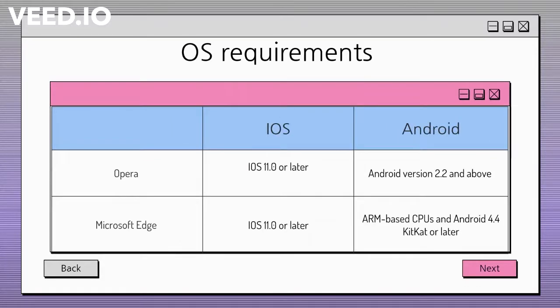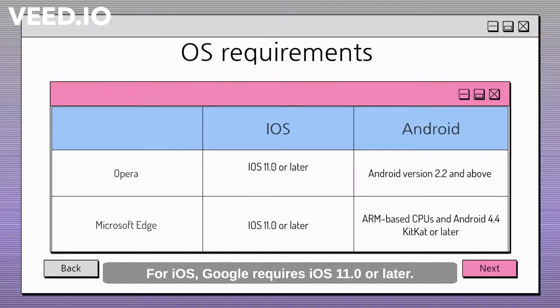For iOS, Microsoft Edge requires iOS 11.0 or later. This is the same for Opera to install into iPad or iPhone. Installing Microsoft Edge for Android on tablets and phones requires ARM-based CPUs and Android 4.4 KitKat or later. That is the minimum requirement to install the web browser. Opera requires Android version 2.2 or above.